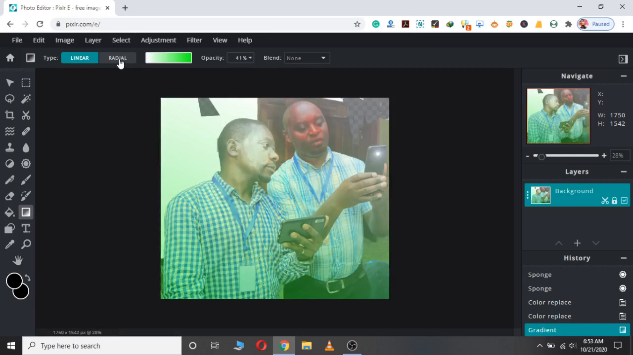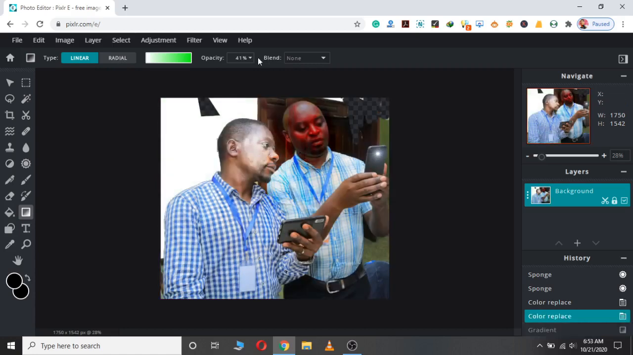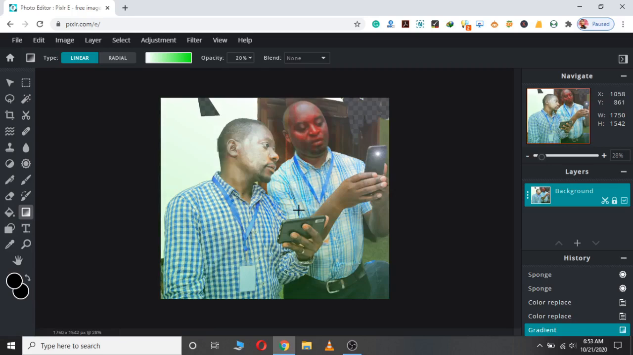Then we have the radial. So if the color is too much in the foreground, we can as well reduce the opacity to 20% and draw it again, so the color will not be much. Then you have the radial, you can as well apply the radial.